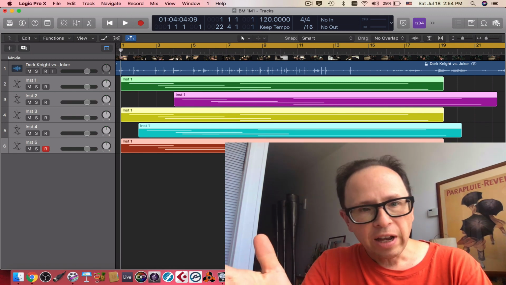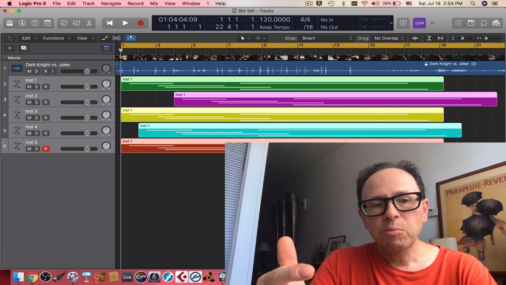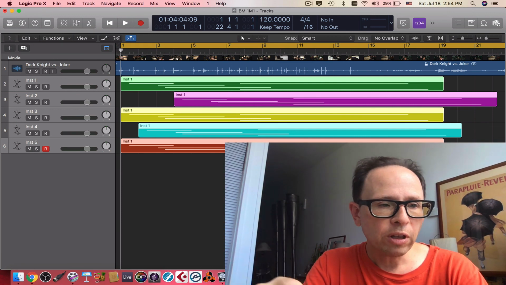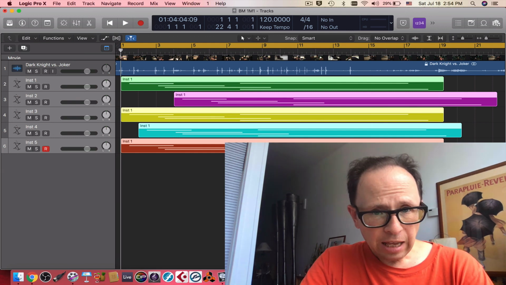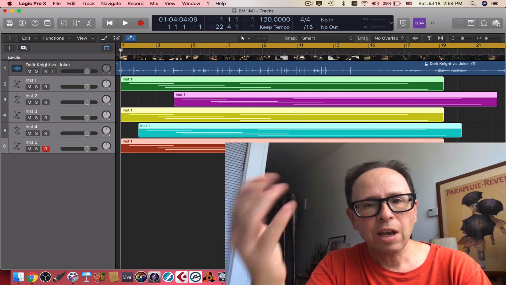A couple of disadvantages. This does require having a spotting session before you start scoring so that you know how many cues there are and where they are. And another thing is that this takes a little more time when you're switching between one cue and another for the samples to load.